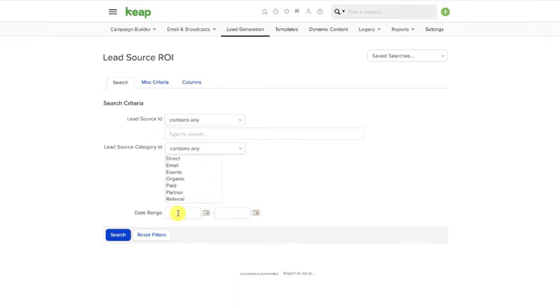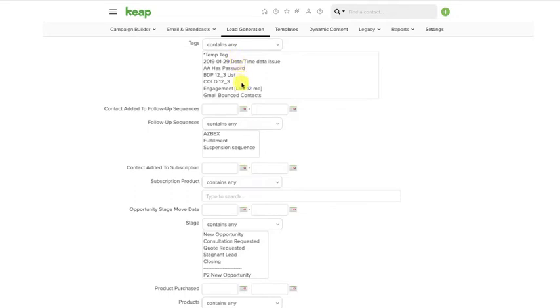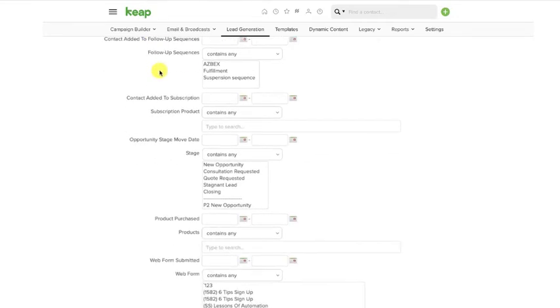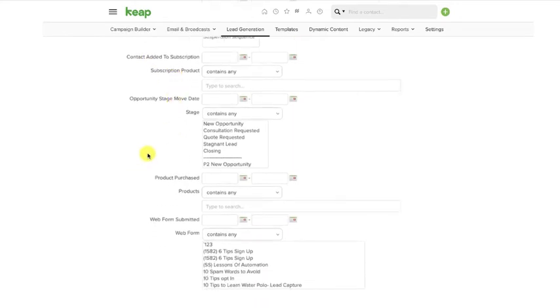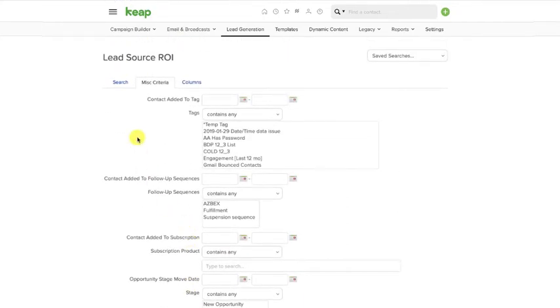I can filter by a specific date range and say, hey, how are my lead sources performing during the past month? I'm just going to search with no criteria. But before I do, I'll show you the additional criteria here. You can filter by contacts who have a certain tag, or the date that they got that tag, contacts who have a subscription, or the date that they started that subscription. There's things like opportunity stage, web form submitted, products purchased, right? So there's lots of opportunities for filtering down this data.